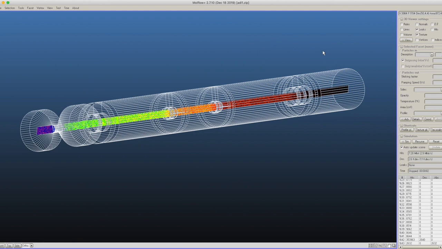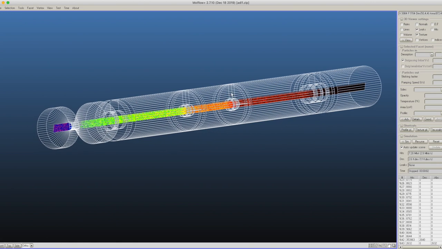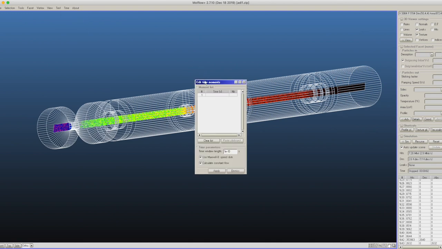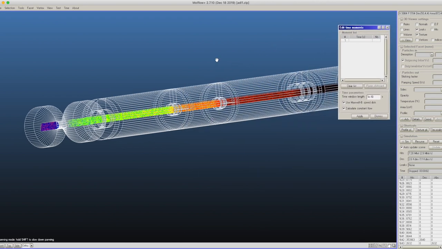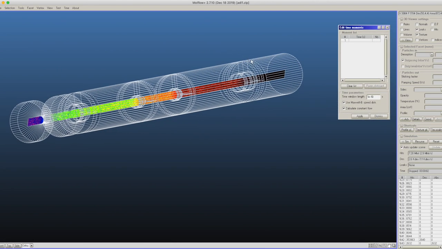So yeah, basically what we're interested in is what's happening in the initial moments when the system is filling up with gas. So for that, we use for the first time this time menu, and we will edit moments. So these are the moments that you are asking Molflow to record. At this point, we don't have much idea how long the moments have to be. We expect that this is a system which is quickly filling up, so I'm just trying a few moments.